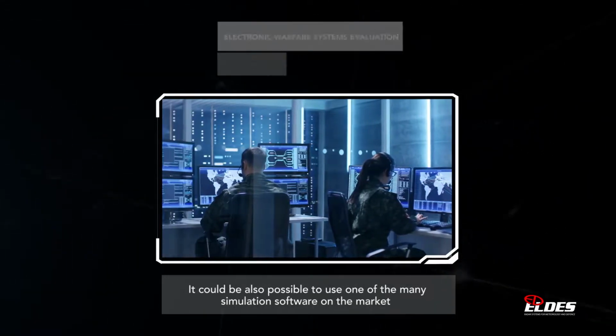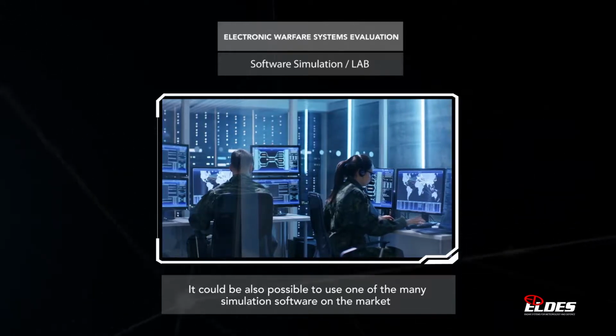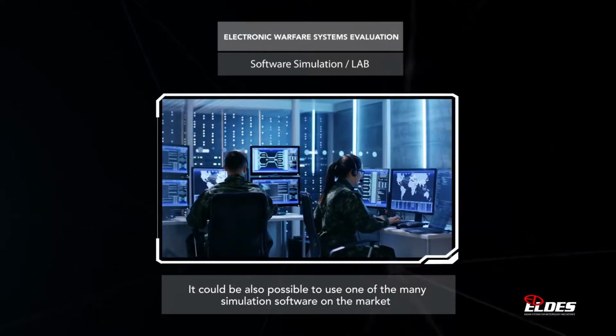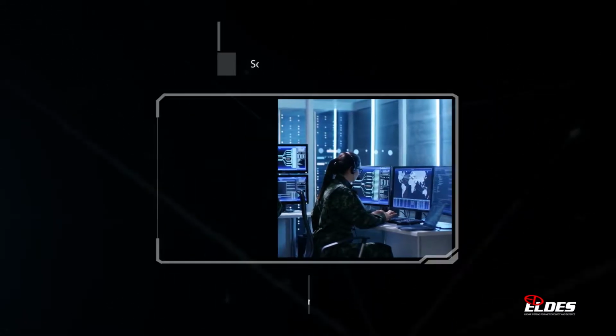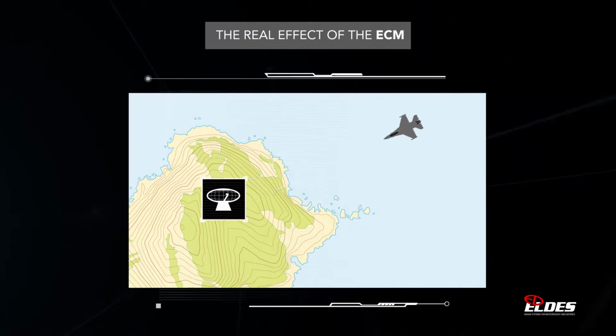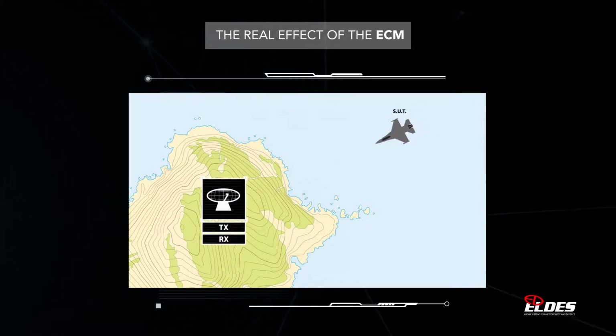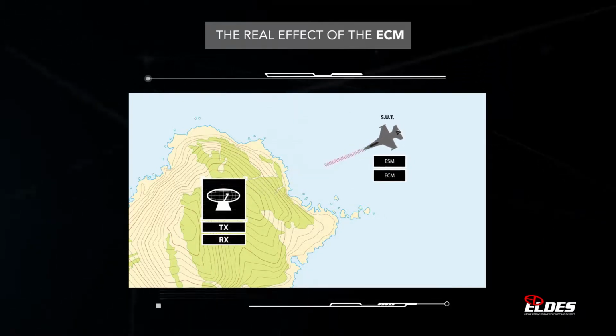Another approach could be possible using one of the many simulation softwares on the market to conduct a cheaper test in an EW lab, but the major limitation with both methods is that it is not clear of the real effect of the ECM on the threats, as well as their ability to react by putting into place an ECCM.